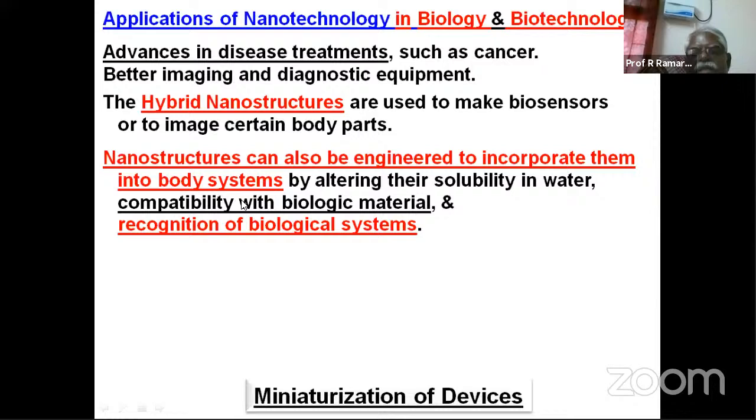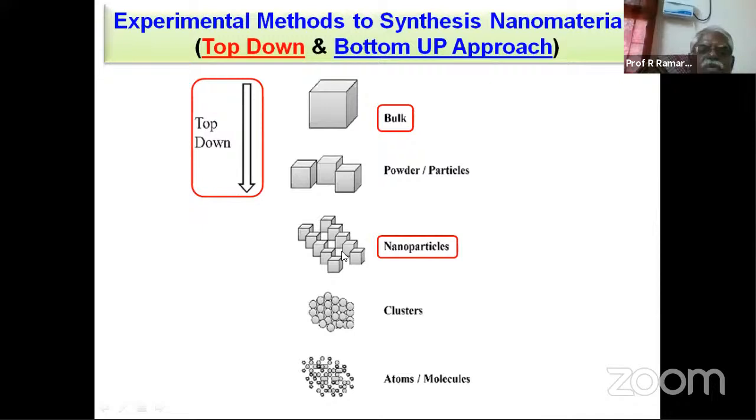By altering their solubility in water and compatibility with the biological material, this means it should be biocompatible with the body, and recognize the biological system, what is happening in the body. So that is what is now going on. I'm not going to explain how we prepare nanomaterial today, but the idea is very simple. Whatever the material you use, this is the general fundamental way of understanding.